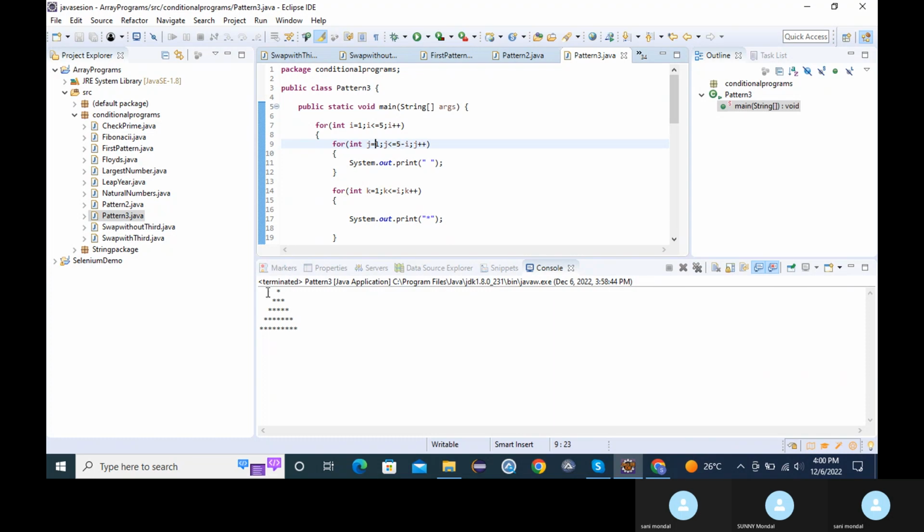First time it should be 4, second time it should be 3, then 2. That means one by one it should keep on decrementing. So here I have written 5 minus I in order to set this. Why 5 minus I? The initial value of I will be 1, so 5 minus 1 is 4. Now I will be incremented, so the next value will be 2. So 5 minus 2 is 3. Then 5 minus 3 is 2, then 5 minus 4 is 1, then 5 minus 5 is 0. So in this way you have to set the value.